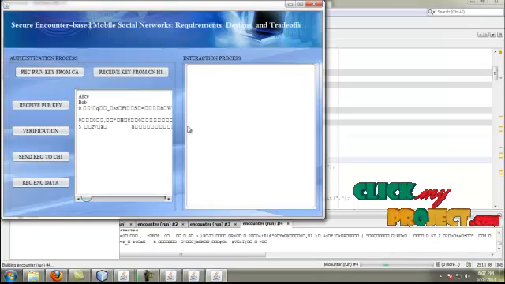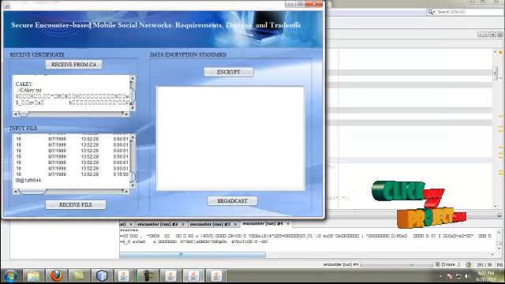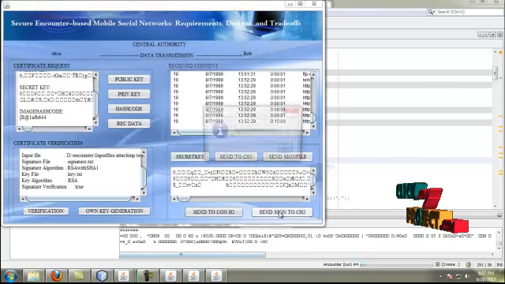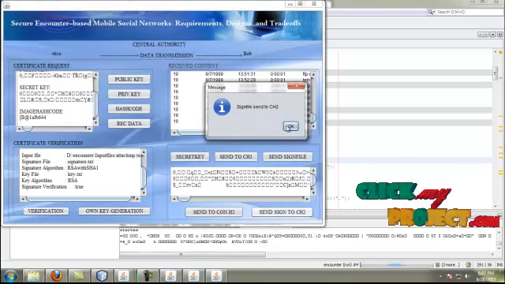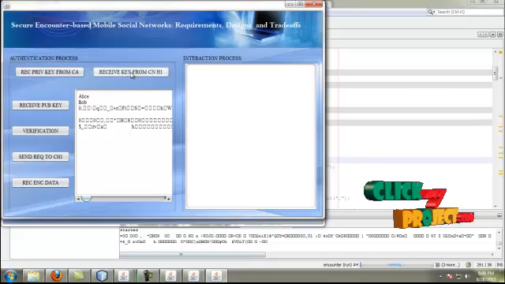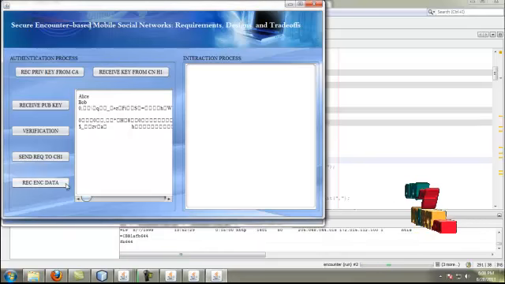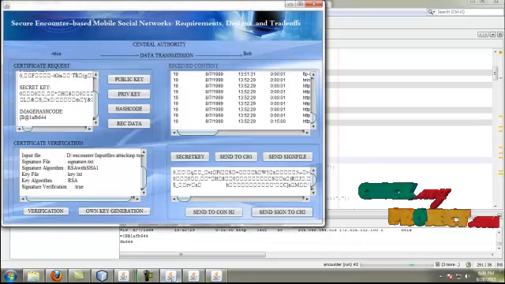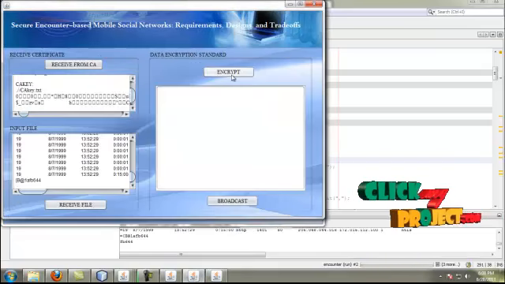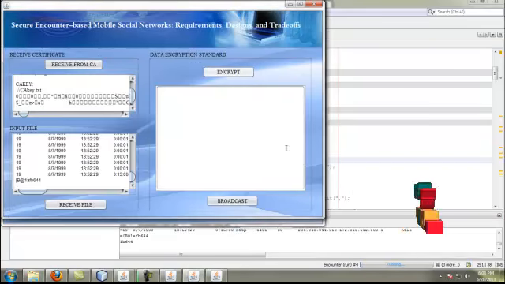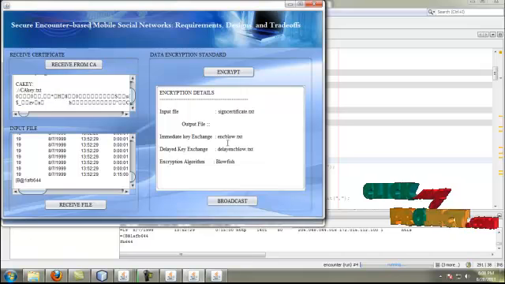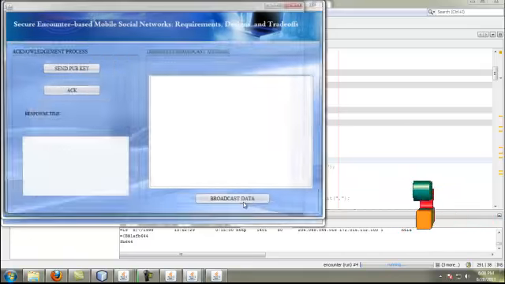Here also the key file is received from the central authority. That is, the signature file is also sent to the receiver side. The key is also received from the central authority. Here in the user 1 process, the user 1 encrypts with the key. So the data file is encrypted using the Blowfish algorithm. Then it moves to the broadcast process.